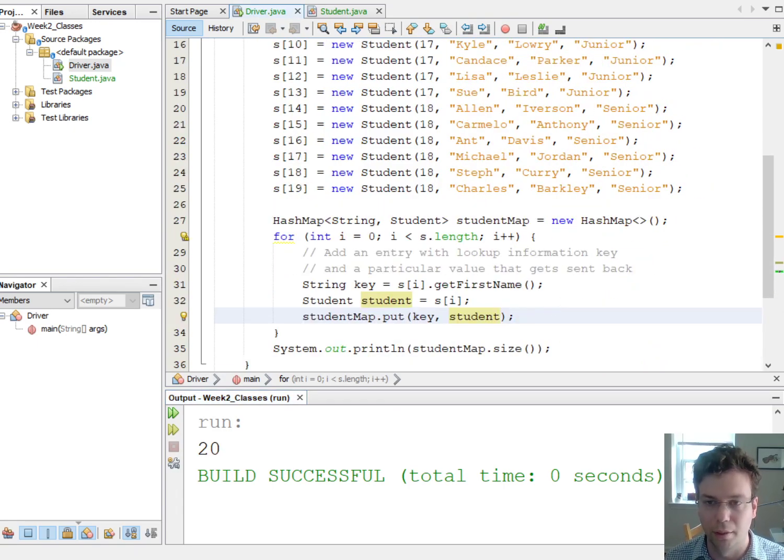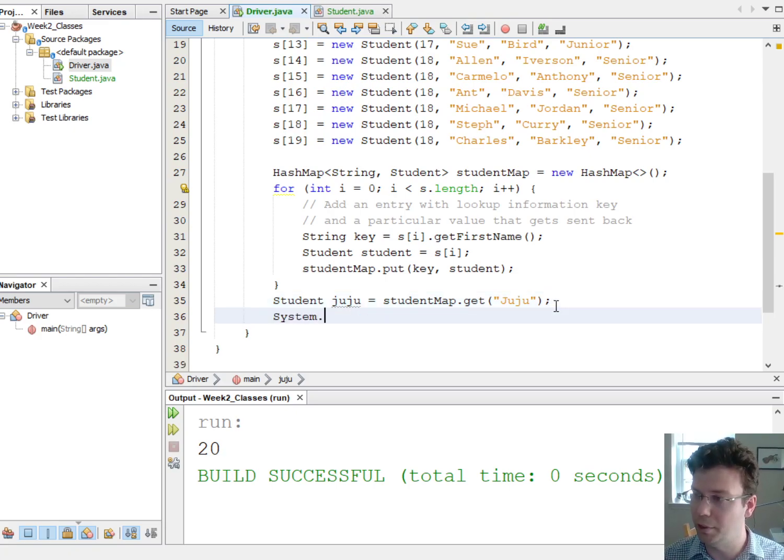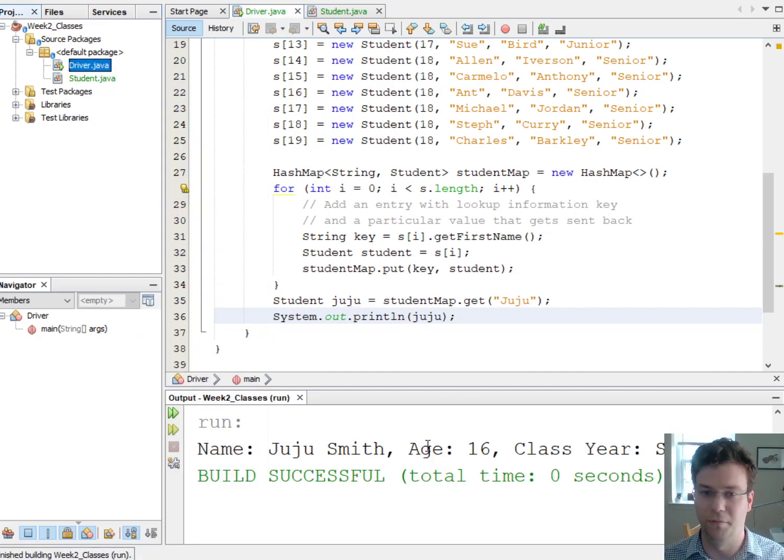All right. So what now? Well, let's see if I can do that same task that I did before, where once I've initialized this and put everything in my collection, let's see if I can find a student with a particular name. So let's try Juju again. So I'll say student Juju equals student map.get Juju. And let's print them out. System.out.println Juju. Let's run it. Awesome. So that worked.